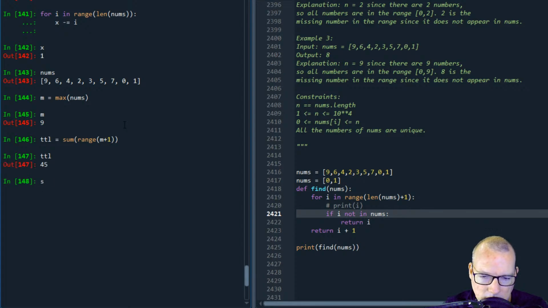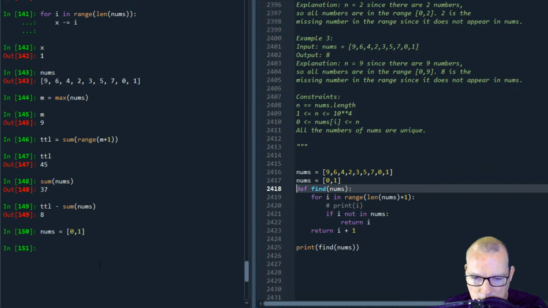Then sum dot nums, total minus, did I really not do that? Sum nums. Venki, is that what you had in mind? Now the only problem... Okay.